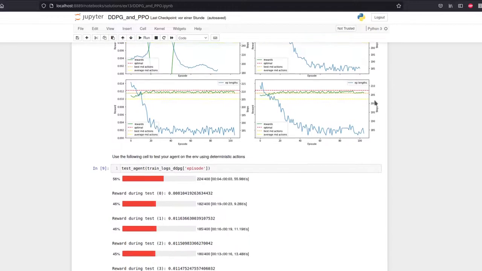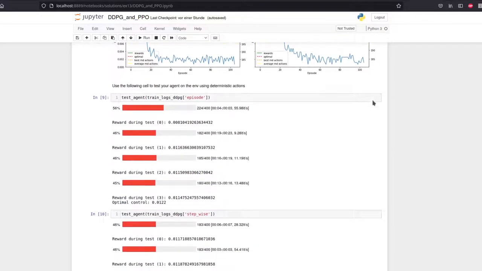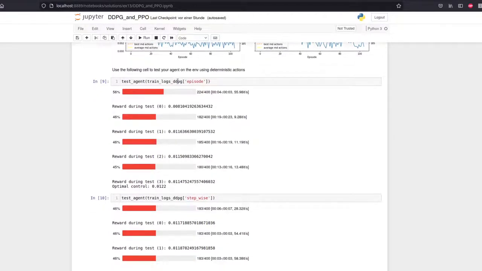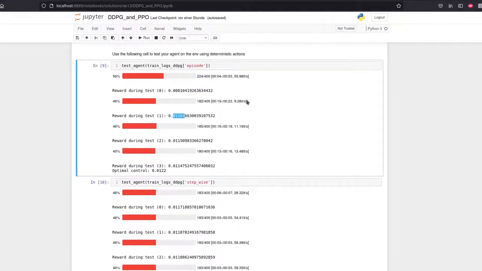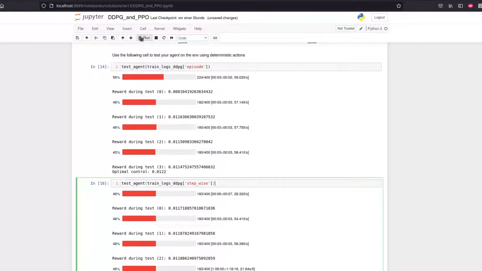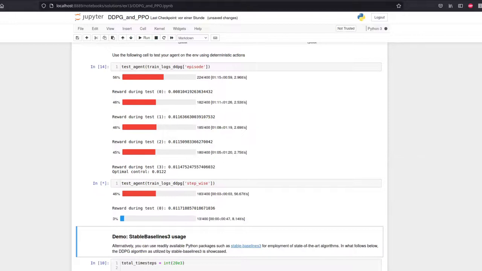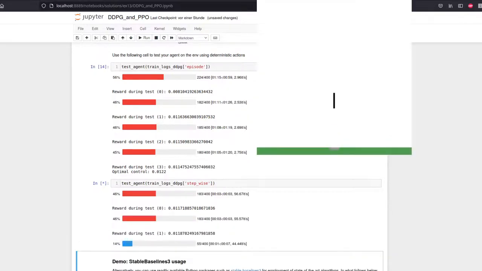Next, we can now execute these cells to test our agent, first the episode ones, and then the stepwise ones, where we see the optimal control reaches a reward of 0.0122. And for example, in the episode case, this one would be the best, and in the stepwise case, maybe this one here. While executing that, we should in the end sometimes see our rocket flying. So I will start, for example, the stepwise one, and we see all four trained agents performing in our environment.